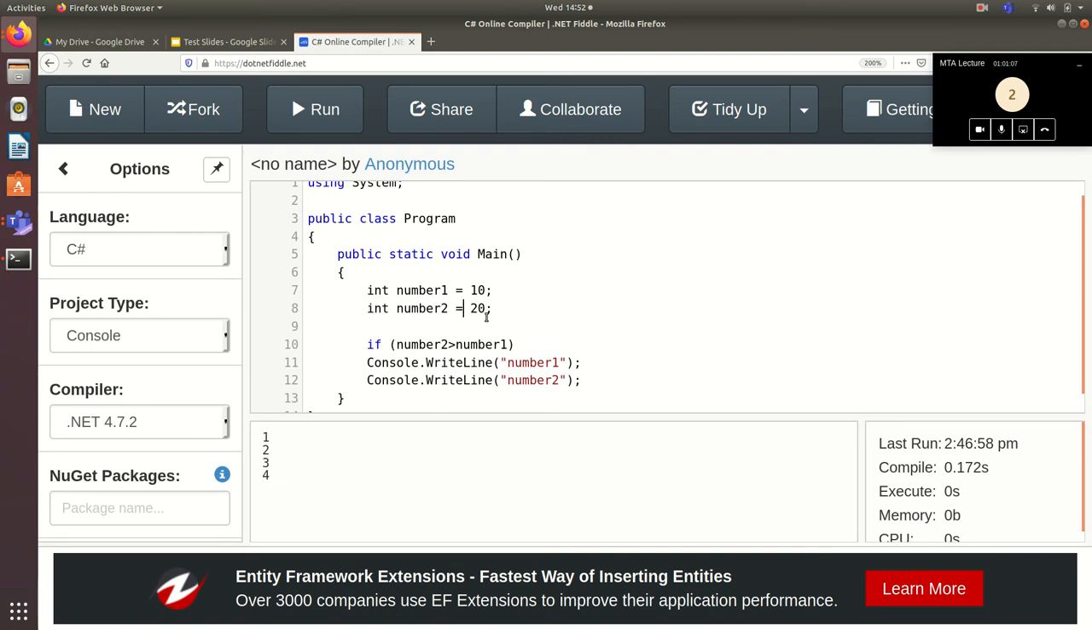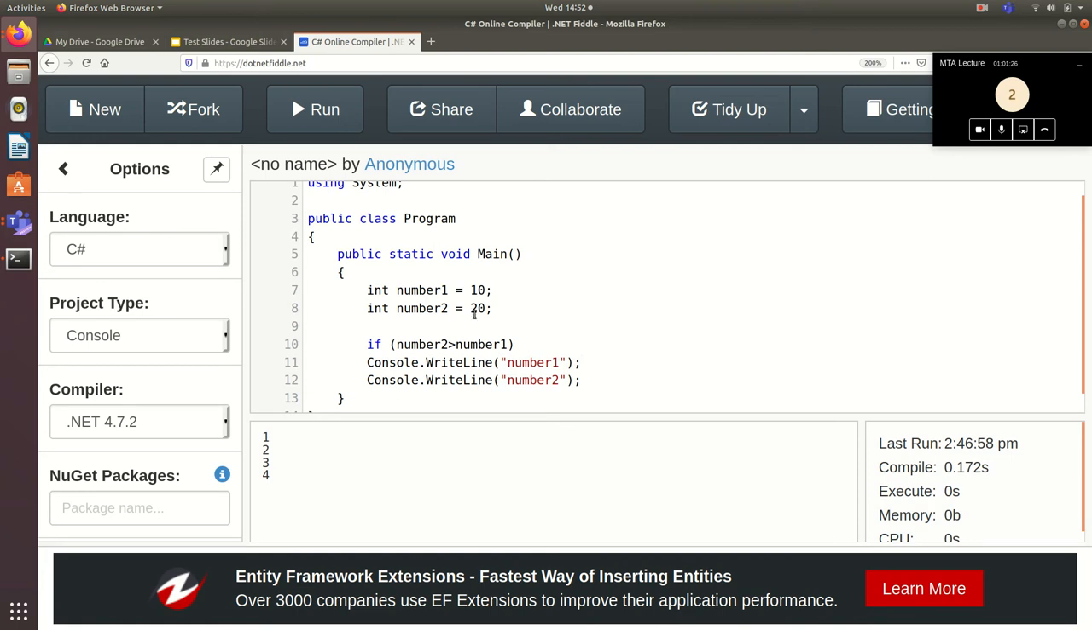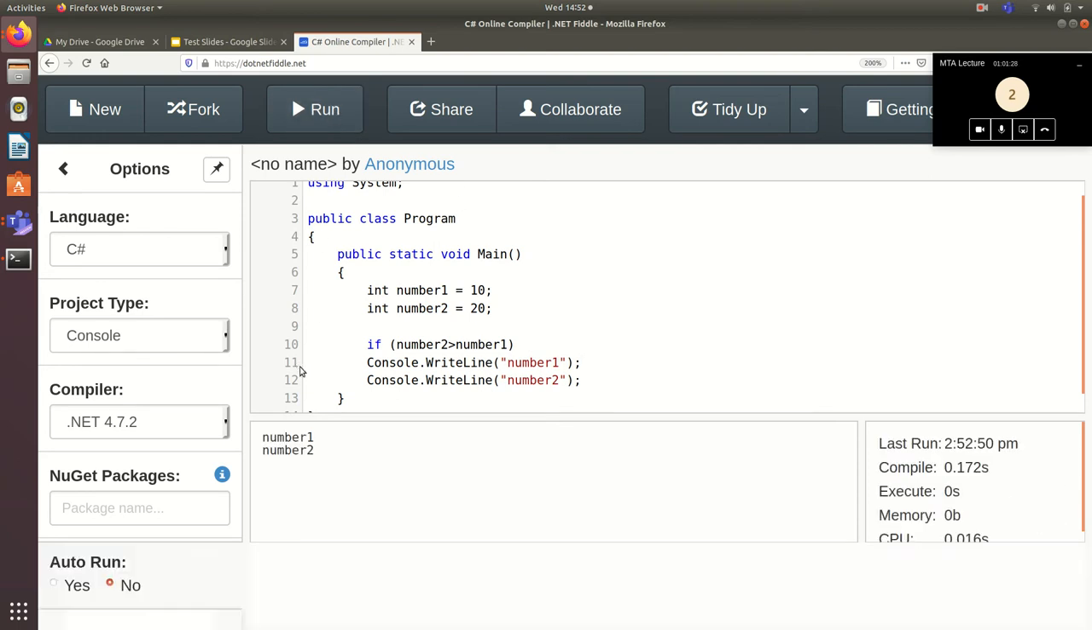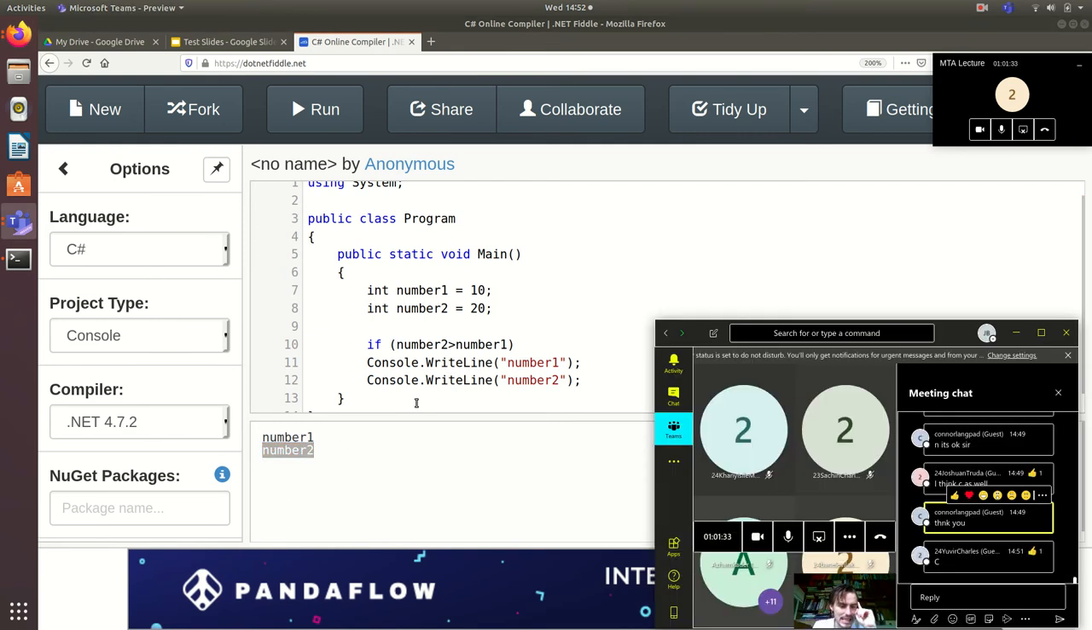So what are they testing here? They're testing, do you know what happens with an if statement when there are no curly brackets? Let's experiment with this. If we run this now with no curly brackets, you can see it prints out number1, number2. But this doesn't actually tell us what's happening. So the answer is C in their case, but I want to show you what they're testing here.